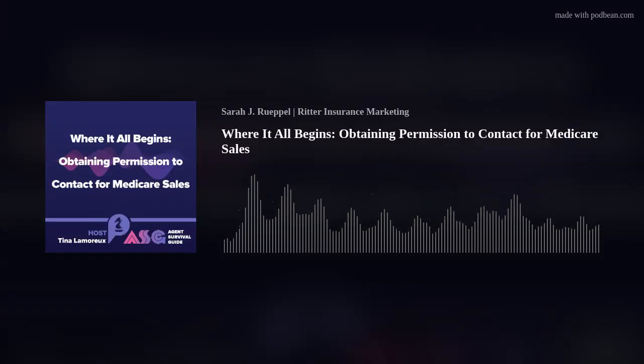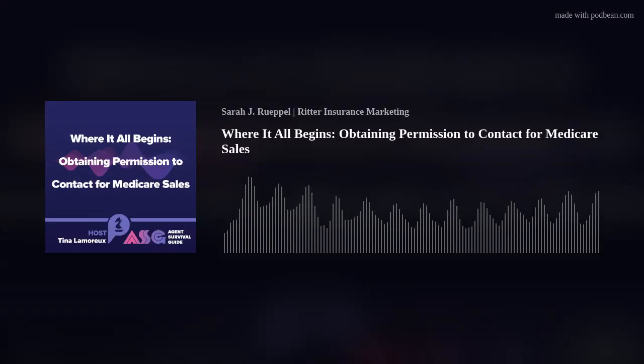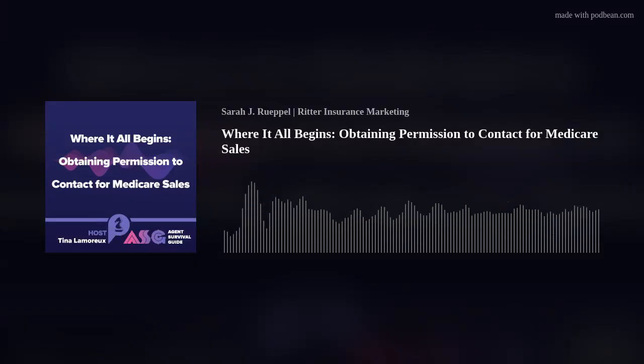Agents can send out business reply cards, or BRCs, and compliant emails that have an opt-out option. Agents can contact a beneficiary after they request a return call and after they fill out an online contact form. Agents are prohibited from sending Medicare prospects text messages or direct messages on social media.